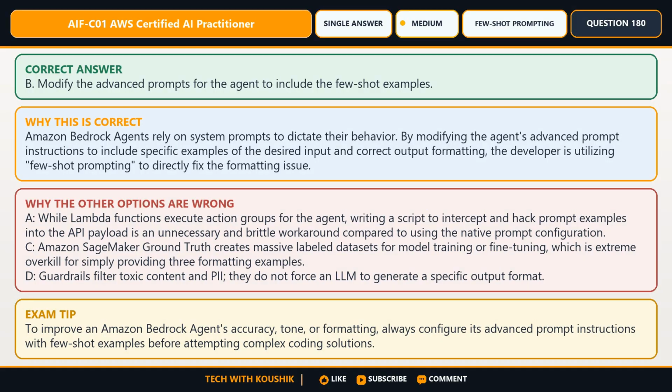The required response is B. Modify the advanced prompts for the agent to include the few-shot examples. The key clue points here because Amazon Bedrock agents rely on system prompts to dictate their behavior. By modifying the agent's advanced prompt instructions to include specific examples of the desired input and correct output formatting, the developer is utilizing few-shot prompting to directly fix the formatting issue. Check why each remaining option is not the best fit. A.